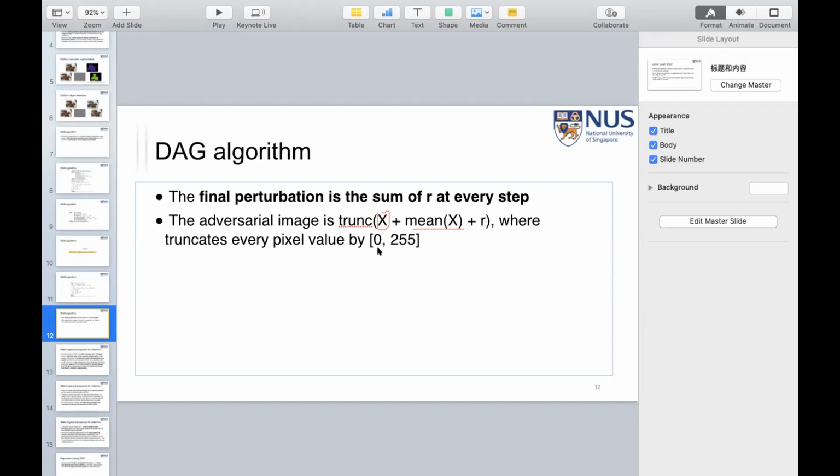X is like a matrix of pixels, right? Yeah, X is actually an image. So what is the mean of an image? I think the mean of an image is just all the pixels: you add up all the pixels, then you divide by the number of pixels.